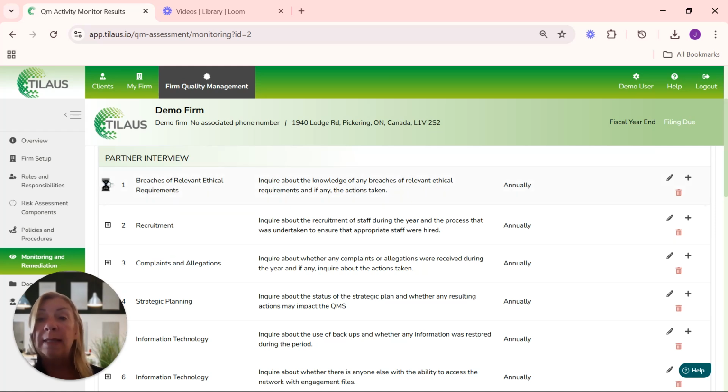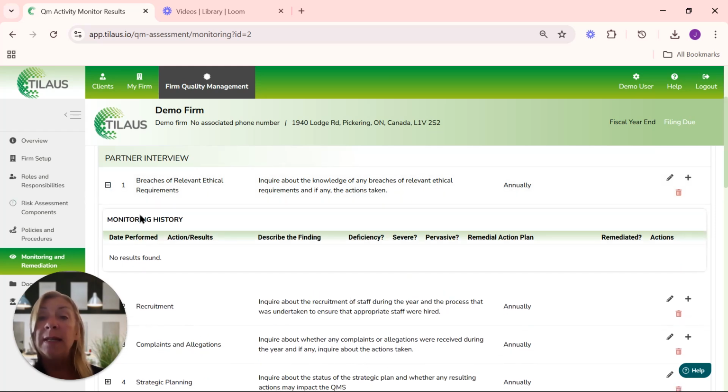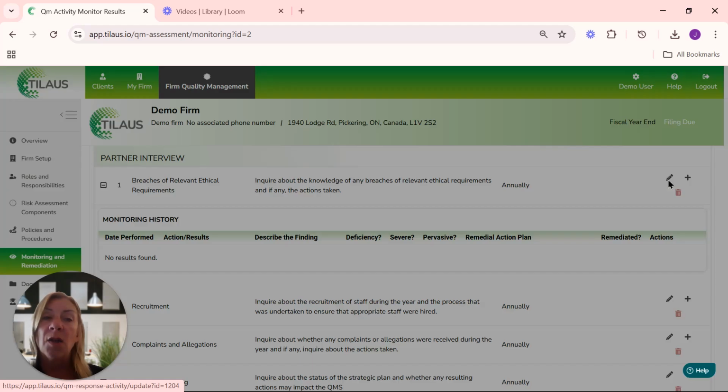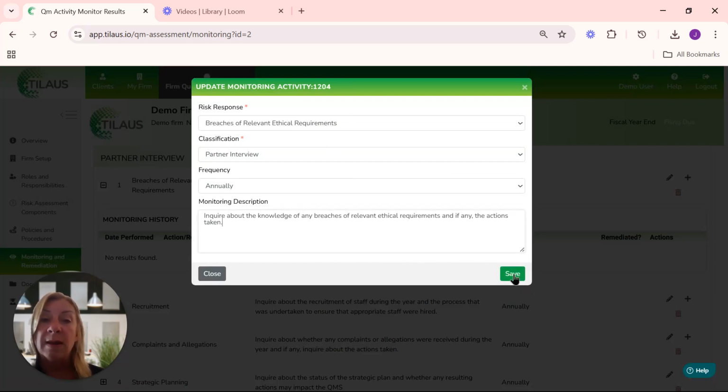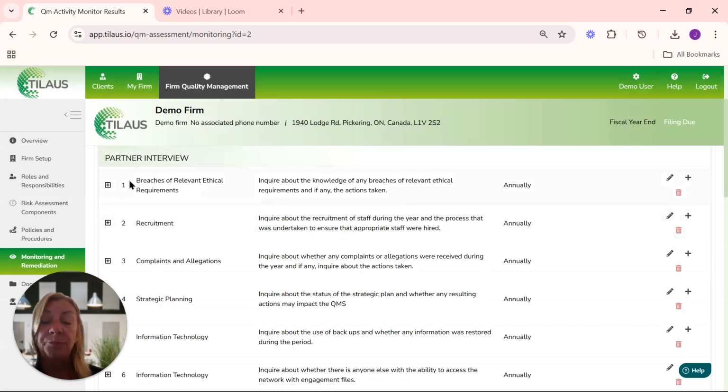So if we open one of these up using the plus sign, you're going to see the monitoring history. Now, as you continue to do this, the monitoring history is going to grow with the system. So if I want to edit what that monitoring activity is, maybe I'm reviewing it for the year and I'm like, that's really not what I want to do, I can click on the little pen and bring up that update monitoring activity box, and I can make whatever changes that I want within that and save it.